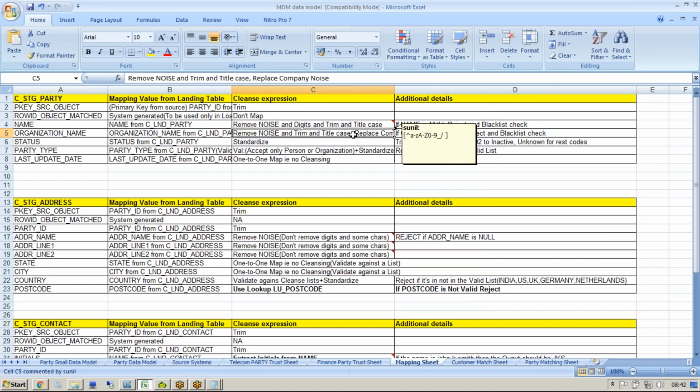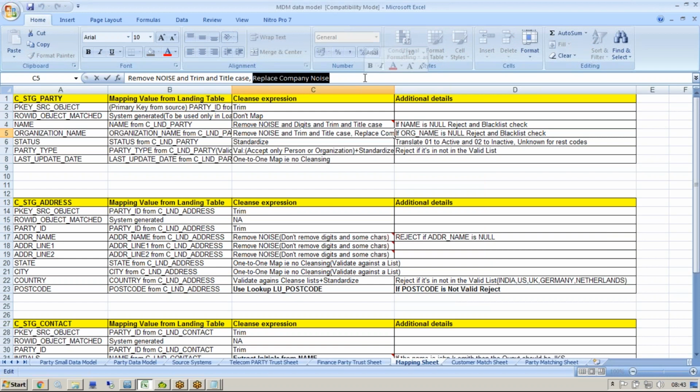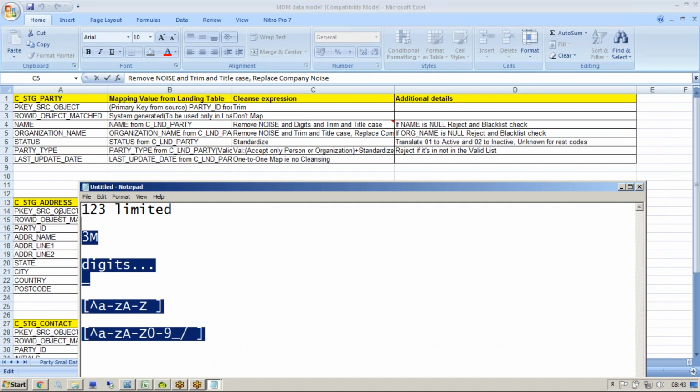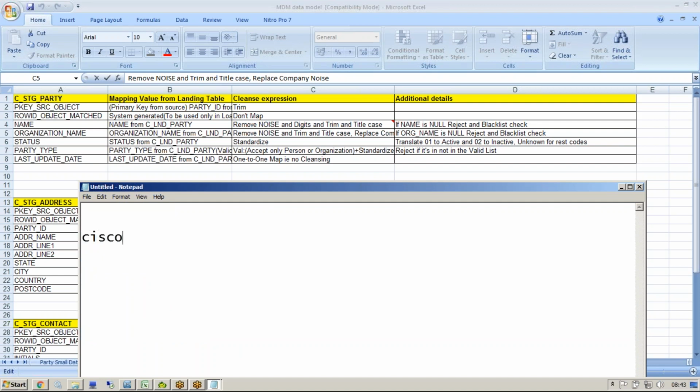Okay, plus one more additional thing: replace company noise. Replace company noise means you might get something like Cisco India, or Cisco Private Limited, and somewhere you might get Cisco Inc., or Cisco Corporation. All of them are Cisco only. So this is considered noise again.